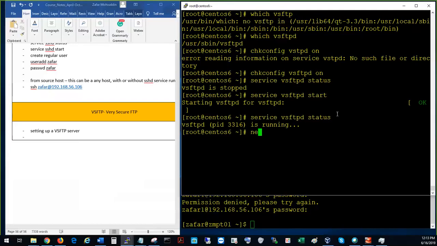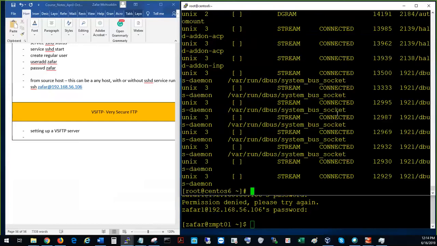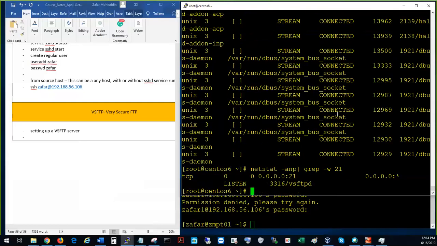So let's see here, netstat -anp, all network ports, grep, and look for port 21. Okay, -w. Okay, so port 21 is on and it's in a listening mode.